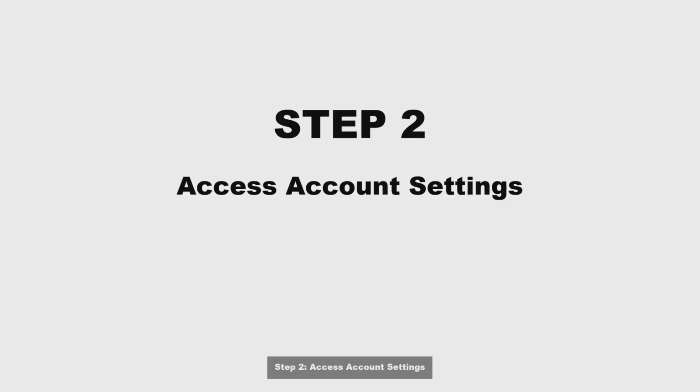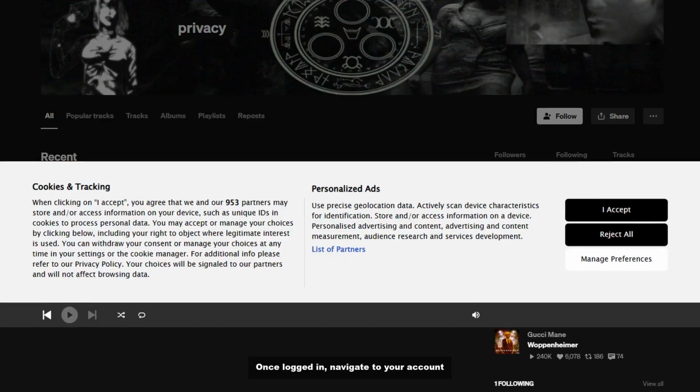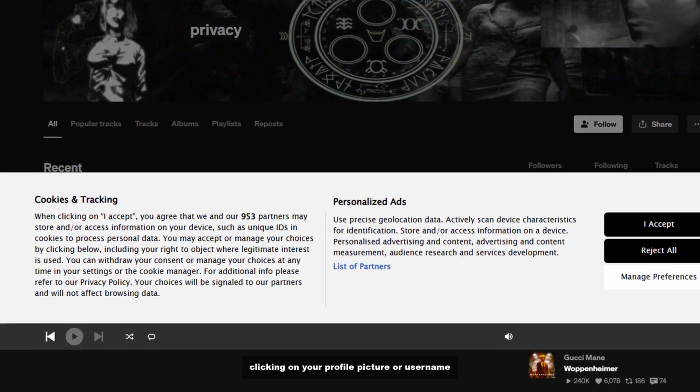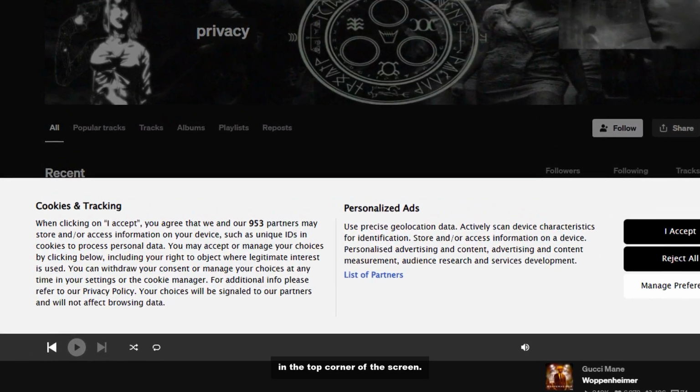Step 2. Access account settings. Once logged in, navigate to your account settings. This can usually be found by clicking on your profile picture or username in the top corner of the screen.